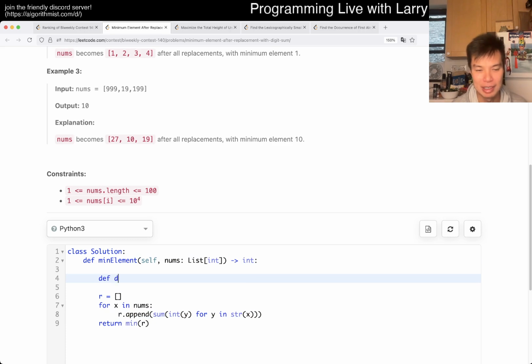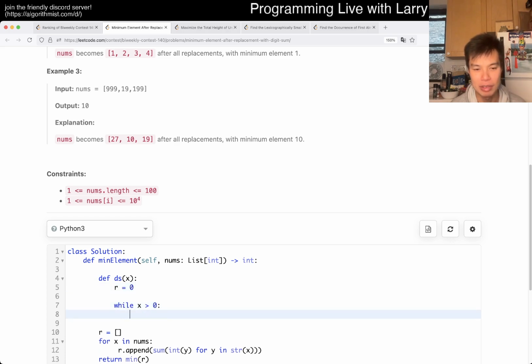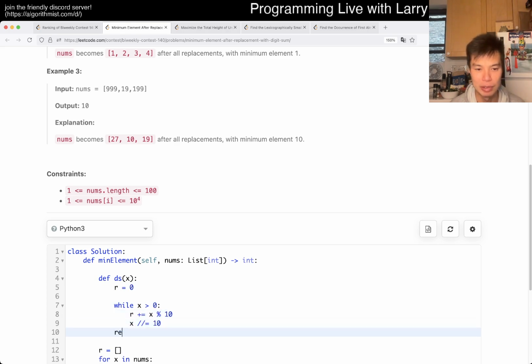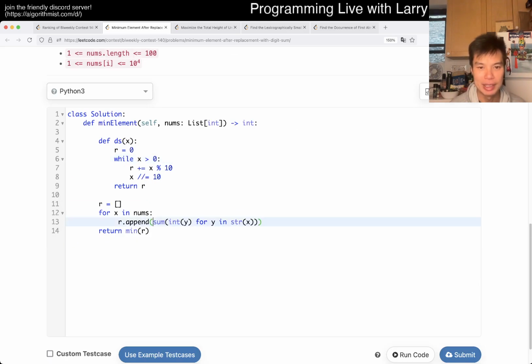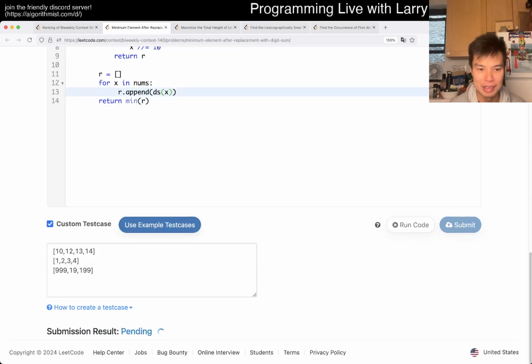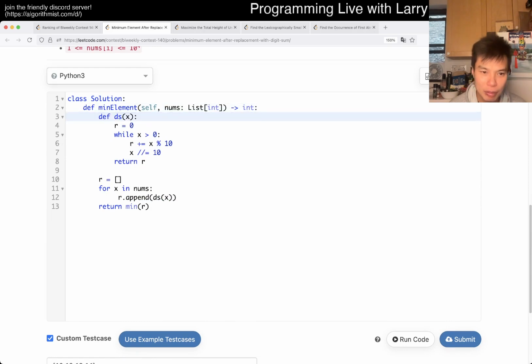So maybe ds for digit sum of an x is just: r equals 0. While x is greater than 0, we add x mod 10 to r to get one digit at a time. We divide x by 10, and then we return r, right? Pretty straightforward. And then you can replace this here, right? Let me double check real quick. Yep, it looks okay.